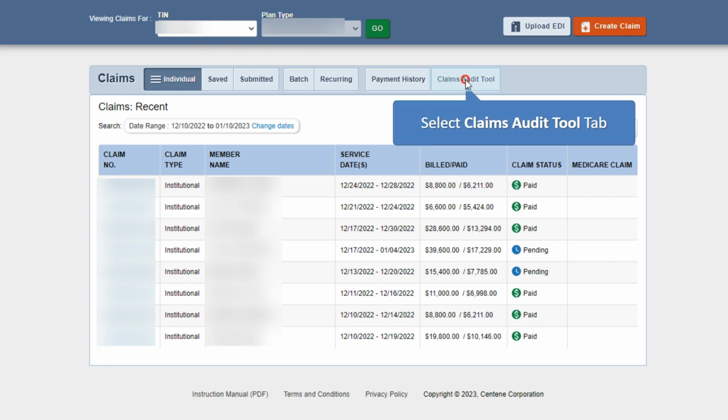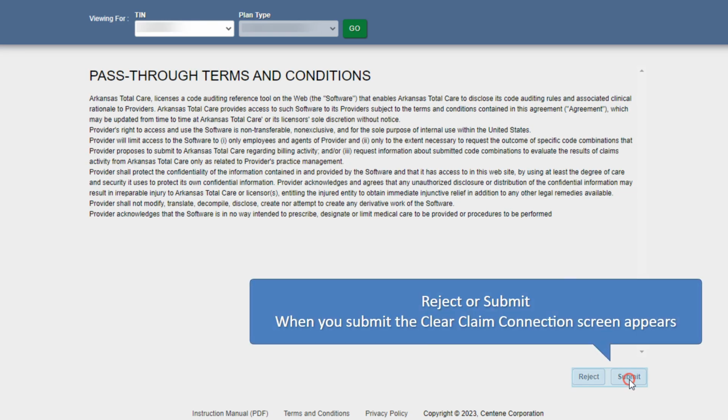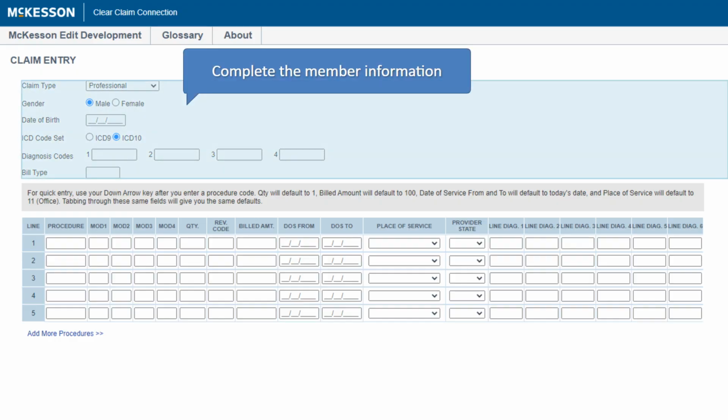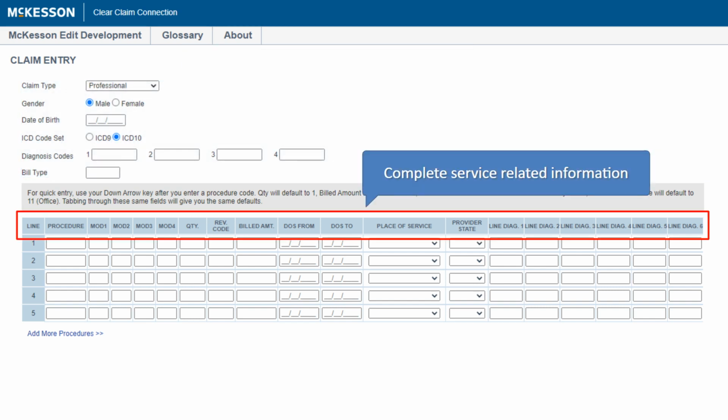To access the Claims Audit Tool, select Claims Audit Tool from the Claims screen. When you click Submit, the Clear Claim Connection Code Editing Assistant screen appears. Complete member information, select the gender. Enter the date of birth. Complete service-related information. All fields are required for each line item. Note, click Add More Procedures to look up as many procedures as needed. Or, click Clear to reset the form.